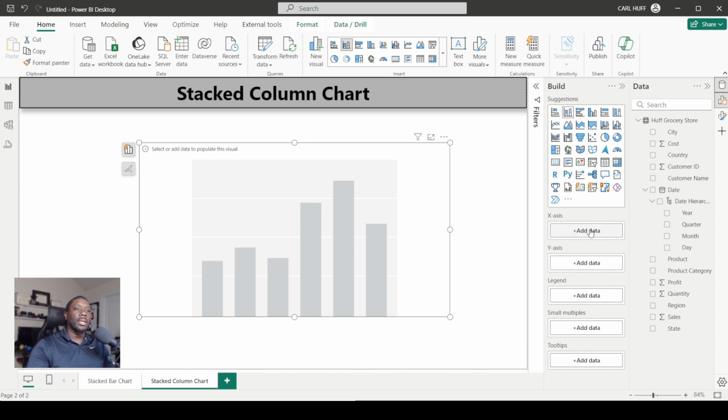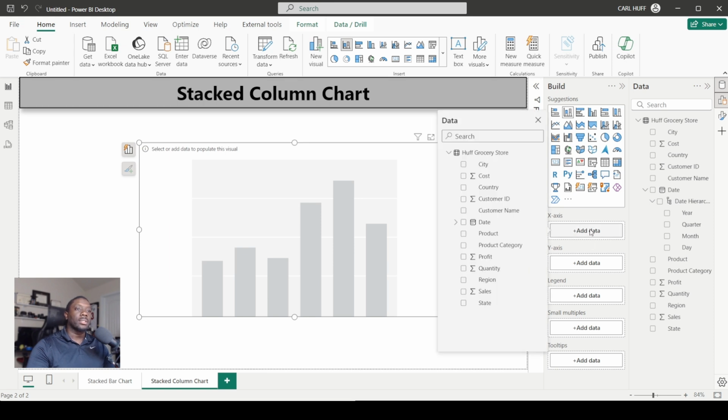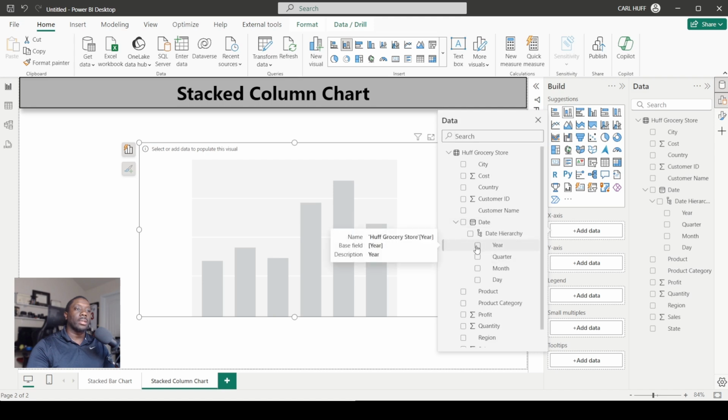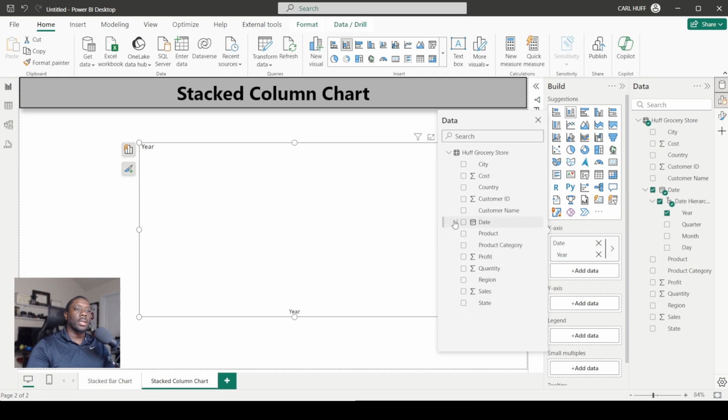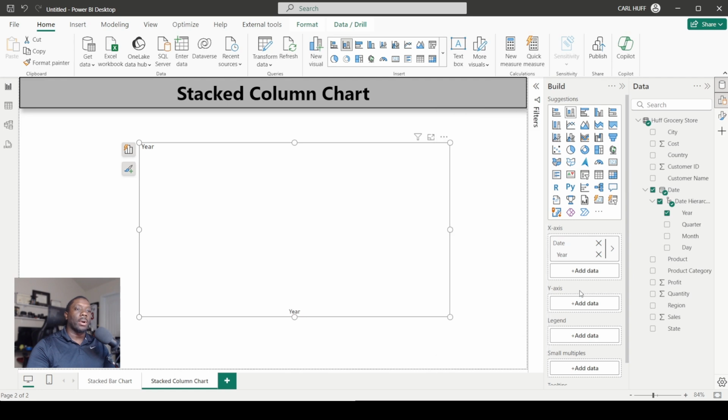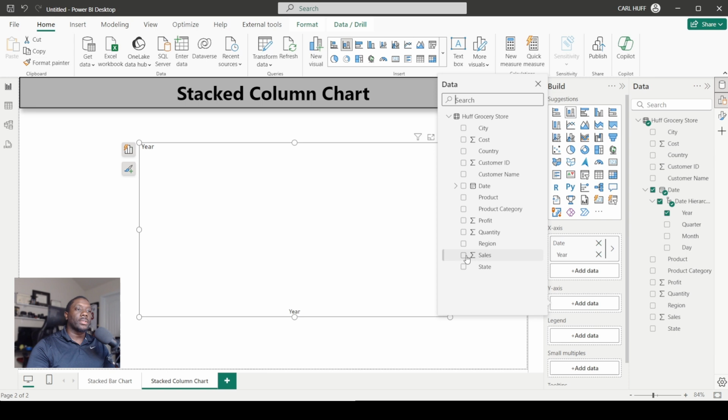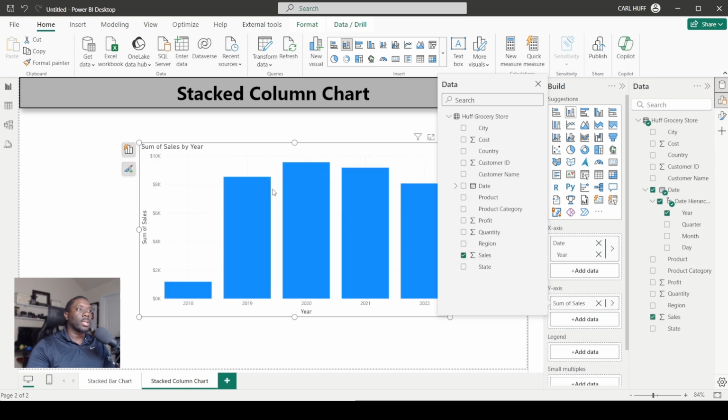In our x-axis, this time instead of the value, we're going to add the year here. So we'll add the year in our x-axis, and then in our y-axis we'll add the sales. So it'll look like this. And we see we have a legend.